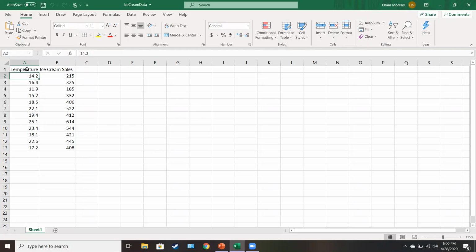So kind of going off that temperature and ice cream sales example that we have, we want to find the correlation between these two variables, right? If I'm thinking intuitively, how would temperature affect ice cream sales? I would probably say as temperature goes up, ice cream sales also go up, right? But if I'm just looking at these numbers, I have no idea if that's true.